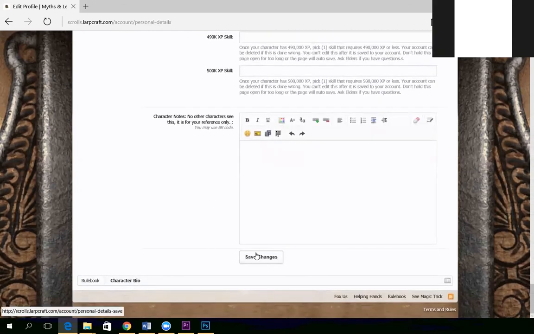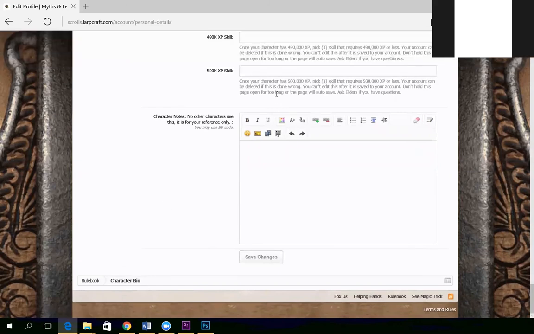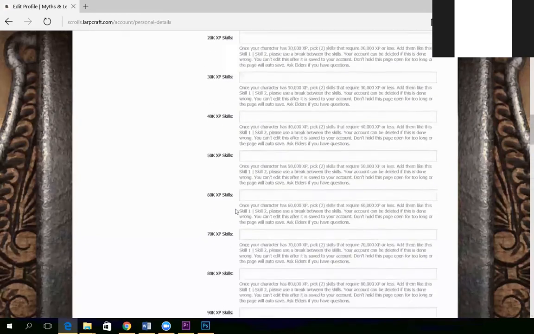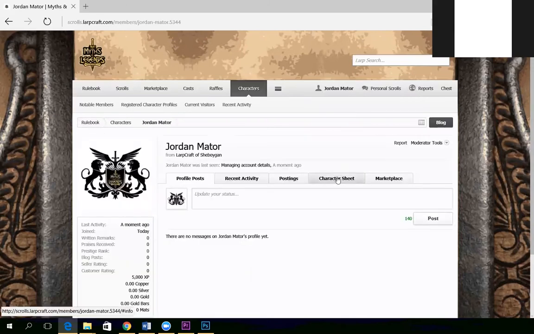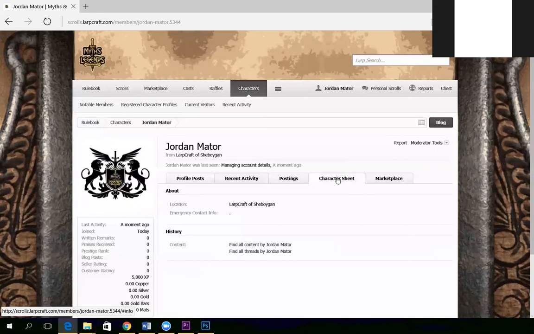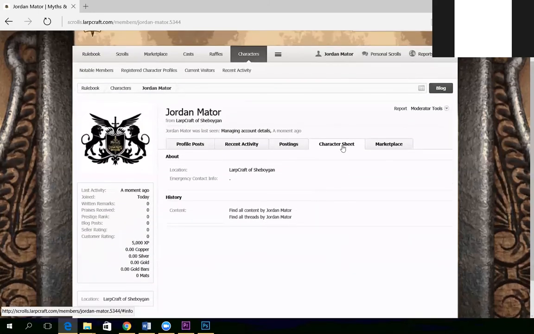So then you hit save. And then that information that you did fill out will disappear and it'll go onto your character sheet. So when you go to a game, on your profile, if I just go to my profile, there's a tab called character sheet. Before a game, what you want to do is click on the character tab and hit Control P or print. And then you'll be able to print that character sheet before the game.